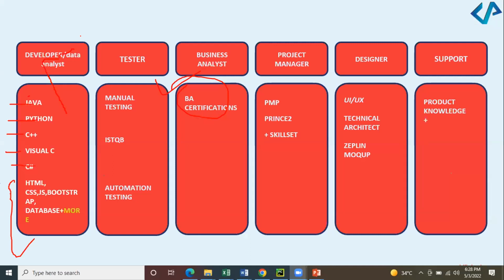The role of designer is majorly to design the product, to create interfaces, and to make sure that whatever product we are designing is of a good quality. That is the role of a designer. So if I want to be a designer, I will be responsible for giving a very good user interface, UI, and a very good user experience, which is UX. I'm also responsible as a technical architect. So there are some tools like Zeppelin, and some tools like mockups, which you should know.